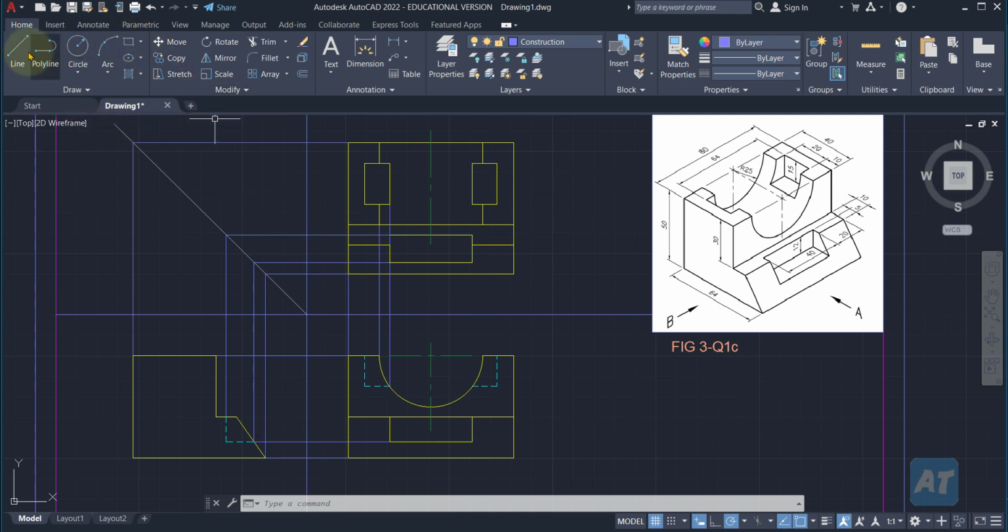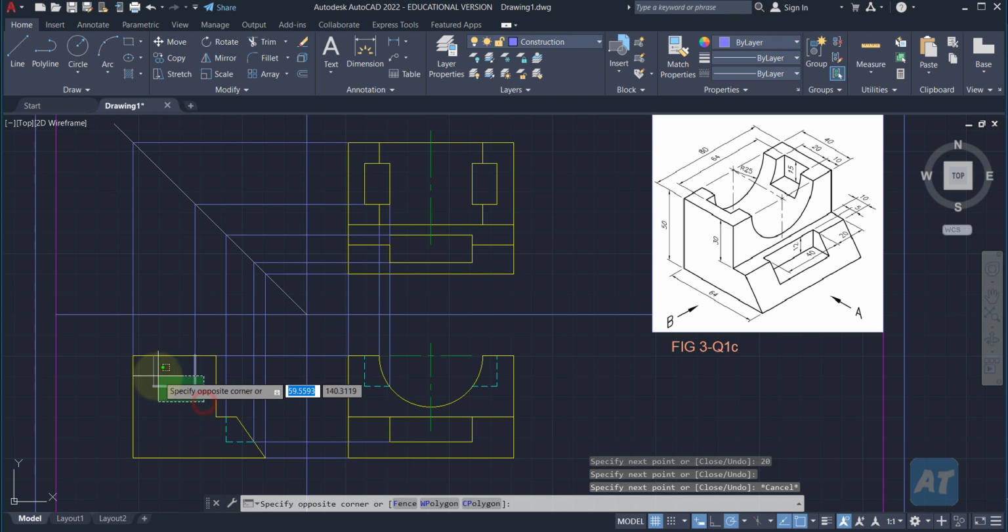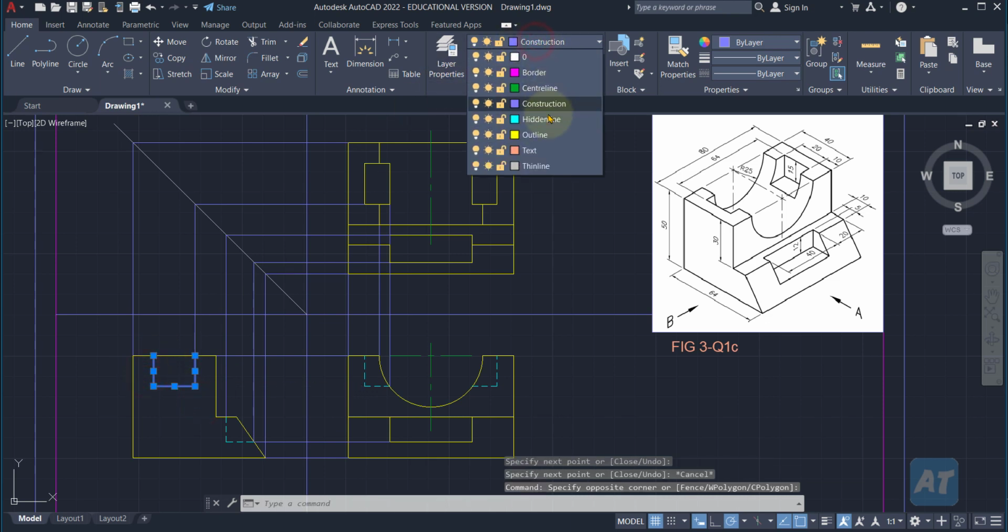So what I can do is just draw a line. I need to know the location, so I infer from the plan view, go across, drop down the line, infer from the front view, and know this is my height, or rather the depth, go across 20, and then go back up again. So this is going to be my hidden line.